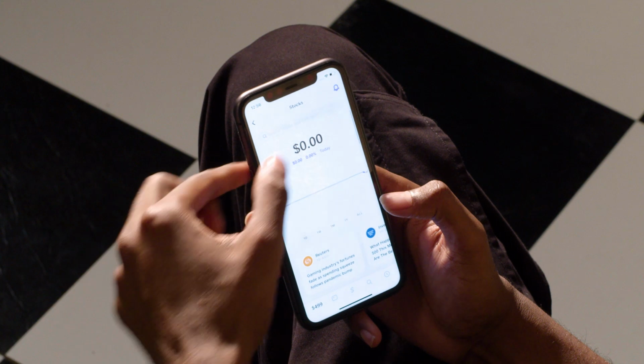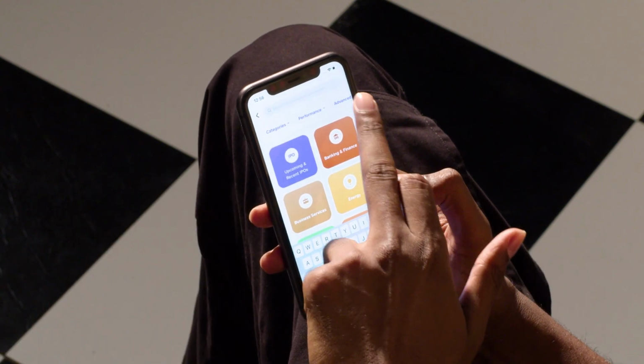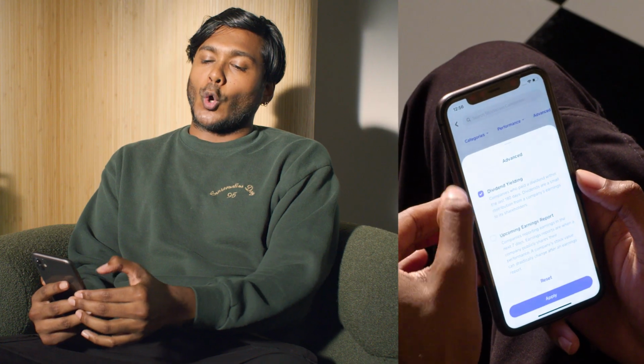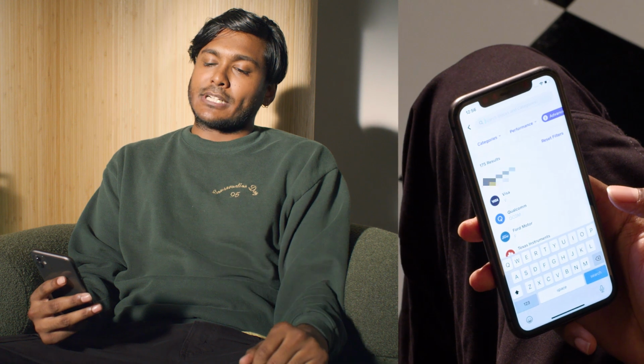We're gonna go to the Search. You can go by name, by categories, by performance. You can do a filter with Advanced. I'm gonna go both. Apply. You see the logos of companies here. Let's go this stock right here. Hit buy. Some options here.